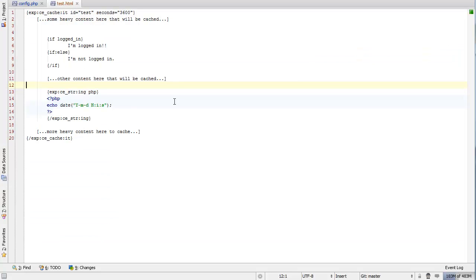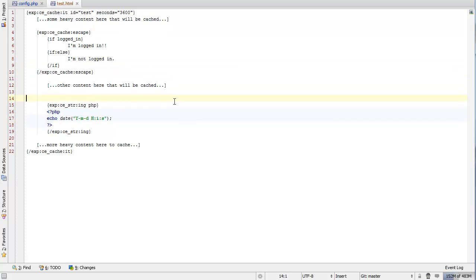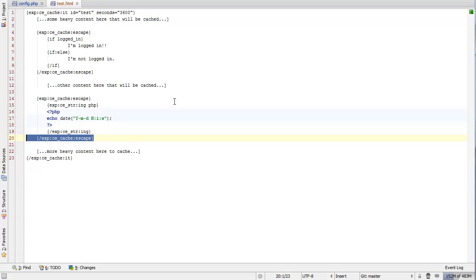Let's go ahead and escape our content here. To escape content, it's really simple. All you have to do is wrap it with escape tags. And you can escape the content even when it's in an embed. Say this was an embed, and then in our embed template we had content we wanted to escape, that's fine. You just wrap it in escape tags no matter what depth it's at, and it will be escaped intelligently.